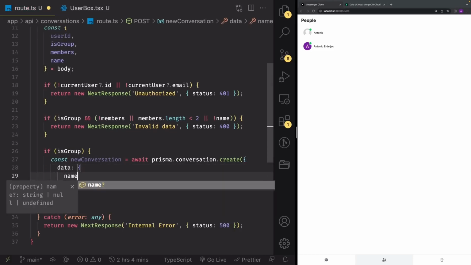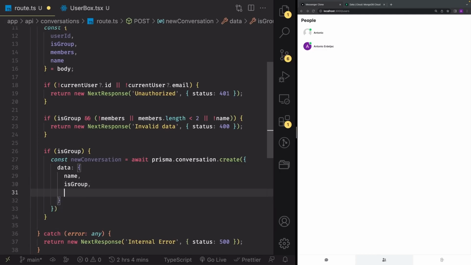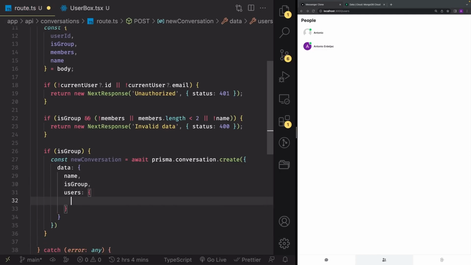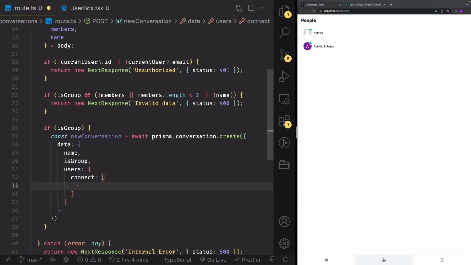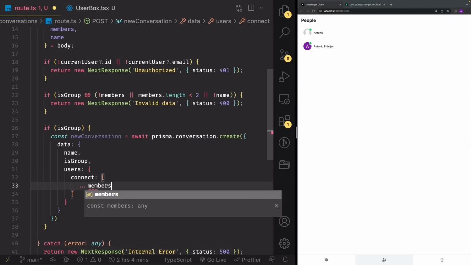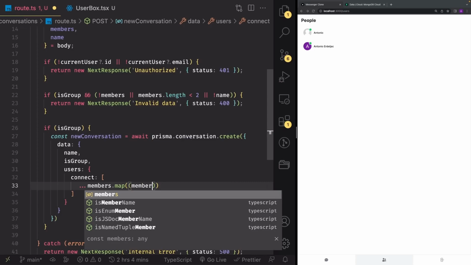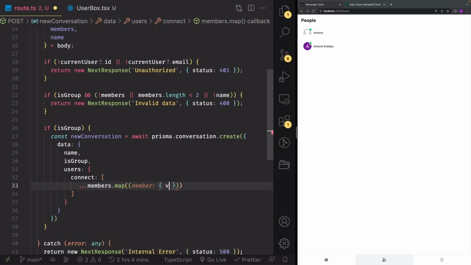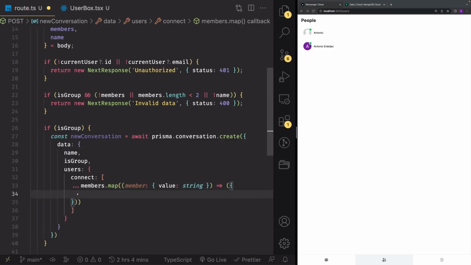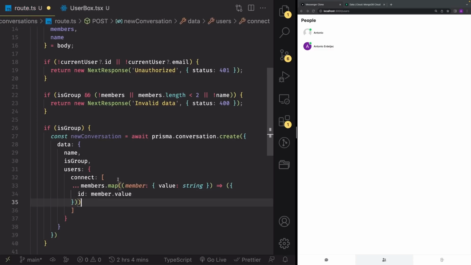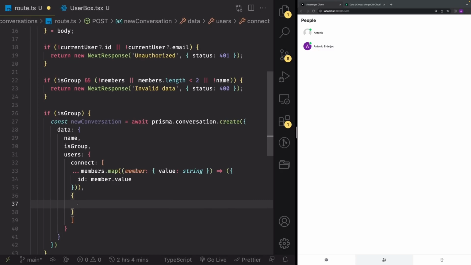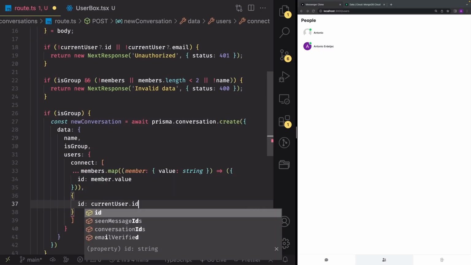So first I'm going to pass in the name for the group chat. I'm going to pass in the isGroup boolean. And for the users, we're going to immediately connect them using Prisma. So connect, open an array, and inside we're going to spread members.map member, which is going to have a type of value string like this, and open an arrow function inside, and open and return an immediate object here with an ID of member.value like this. And below that, add another object with an ID of currentUser.id.